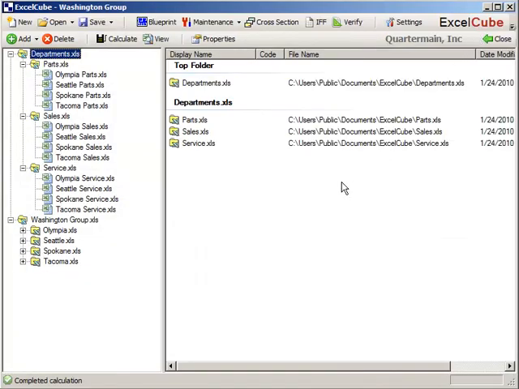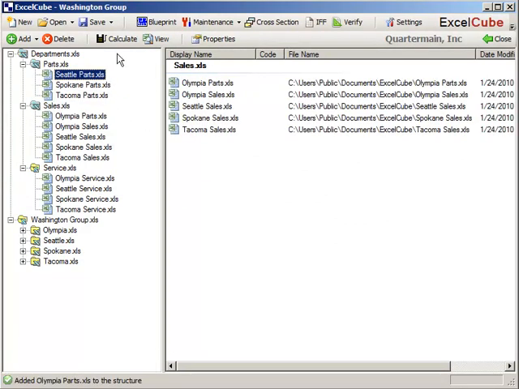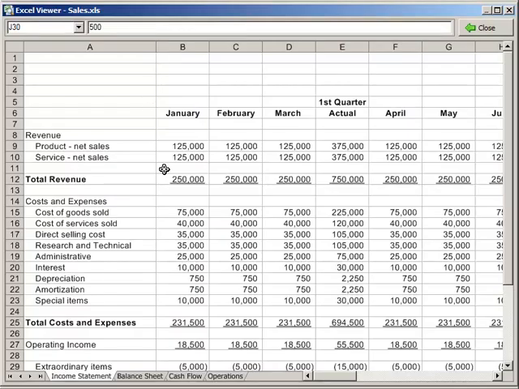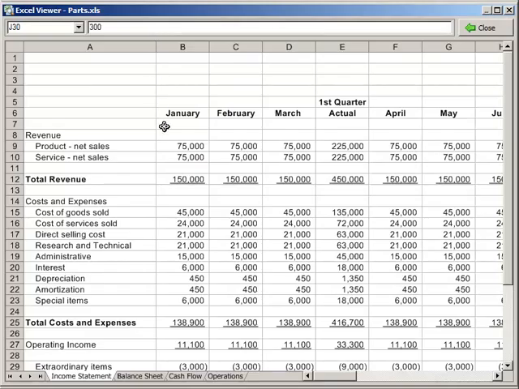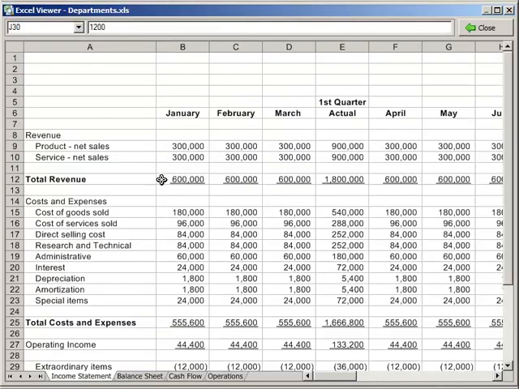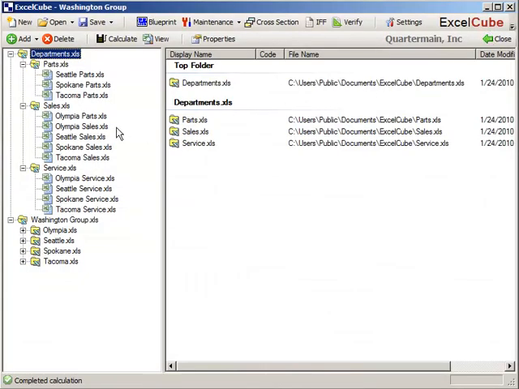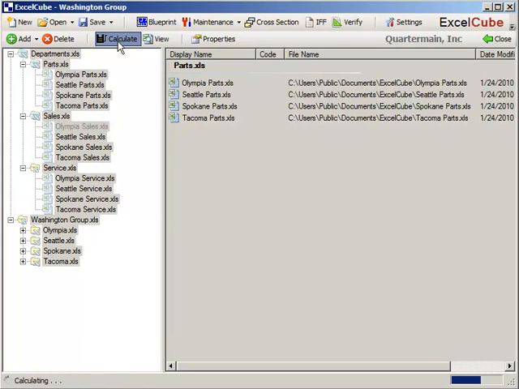Editing the structure is easy. It's just dragging and dropping. Moving Olympia Parts into the Sales folder and clicking the Calculate button will give different results for both the Parts department and the Sales department. And we can just as easily move Olympia parts back into parts and calculate again.